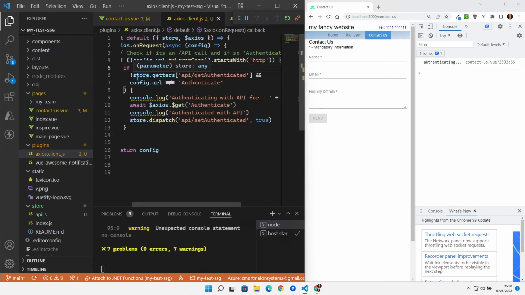So we go and do our getting of our flag. And we also have to check if the URL is the authenticate method that's being called, because otherwise, when we do our Axios call down here, it would loop round and call on request again, and then come down here, call Axios, and we'll get into an infinite loop. So we have to stop ourselves from getting into that. So we'll only call this code down here if the Axios call is for something other than authenticate.